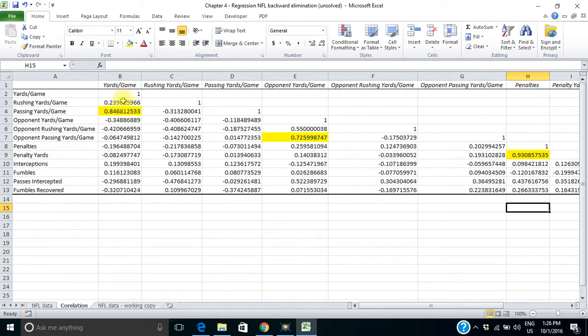If I come to this first one, the 0.84, that's a high correlation between yards per game and passing yards per game. If I look at the data I've got here, I have yards per game, rushing yards per game, and passing yards per game. Yards per game is just going to be a total of the rushing yards per game and the passing yards per game. So we can see where some of this information is duplicated here. If I have to eliminate either yards per game or passing yards per game, if I eliminate yards per game, then I still retain all the information because I've got rushing yards and passing yards.